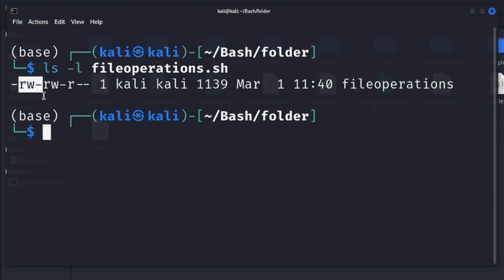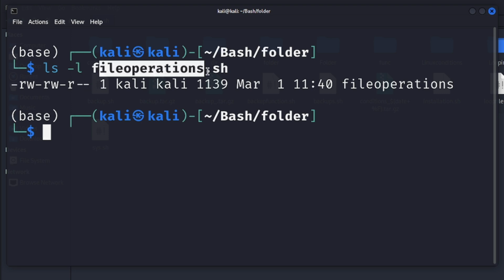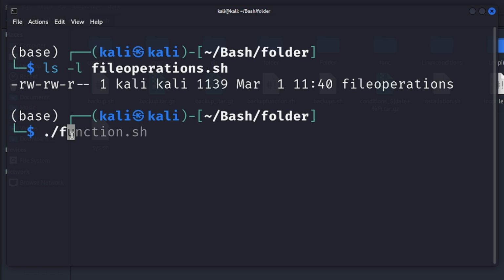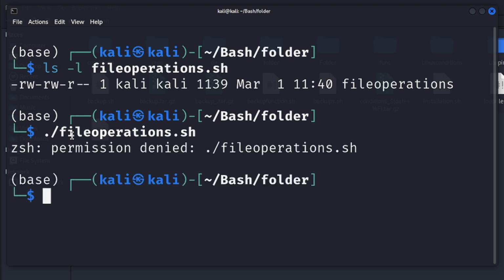From my perspective, I do not have the privilege to execute this particular file because I have not provided that execution permission. So if I go ahead and actually execute it normally, you would see that the permission has been denied. So this brings us to the second concept here: every file in Linux usually needs to be given a certain set of privileges, which determines whether the user would be able to do any kind of operation with regards to that specific script.